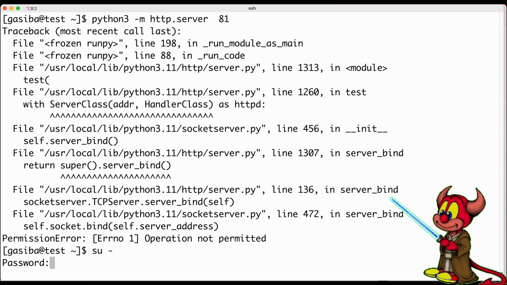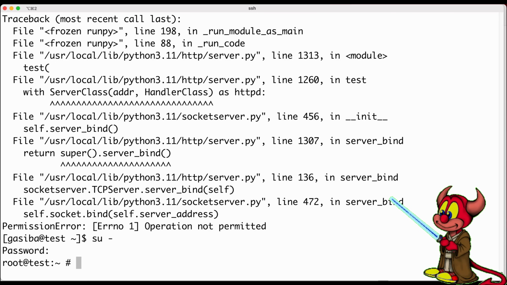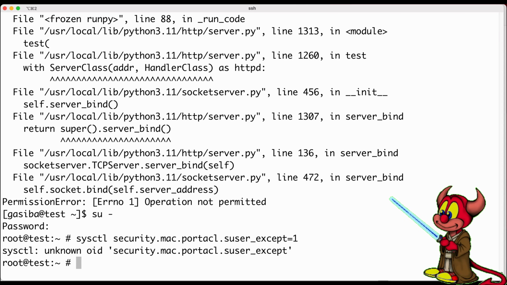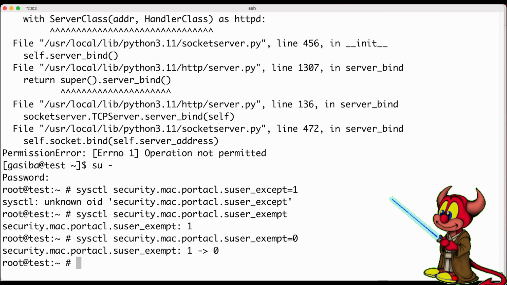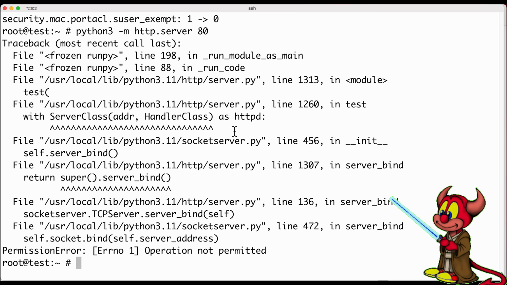I'm going to go again to the root user and issue the following command: sysctl security.mac.portacl.suser_exempt=1. Currently it is set to 1, and let's set it to 0. So now let's try and serve on port 80, and this is the thing that I wanted to show before. I needed to tune this parameter, saying root is not exempt from the mandatory access control.